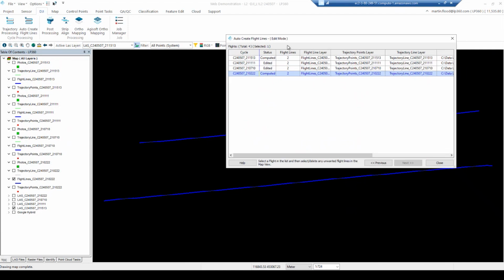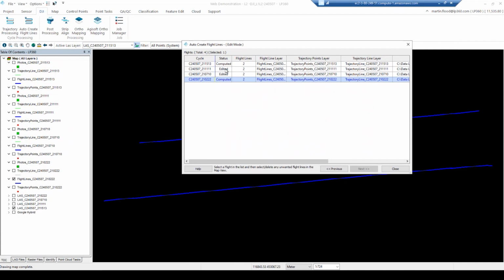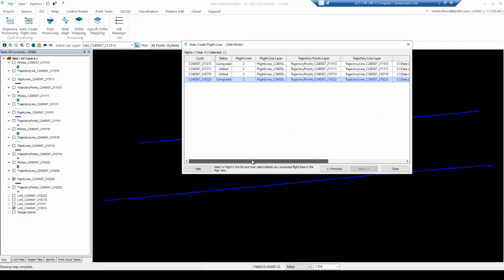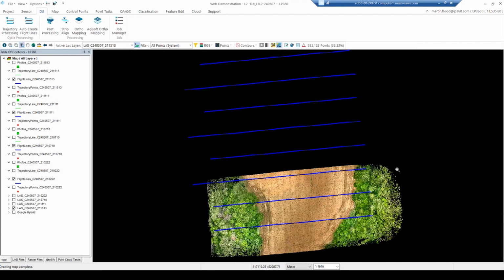So I have a little bit of information here. It tells me how many flight lines, whether I had edited or whether it was just the computed flight lines, and some additional metadata about the flight lines themselves, including where they can be found in your project tree. Okay, so this looks good.